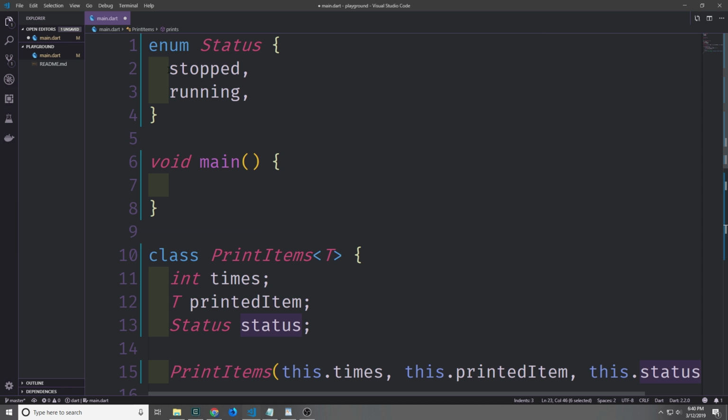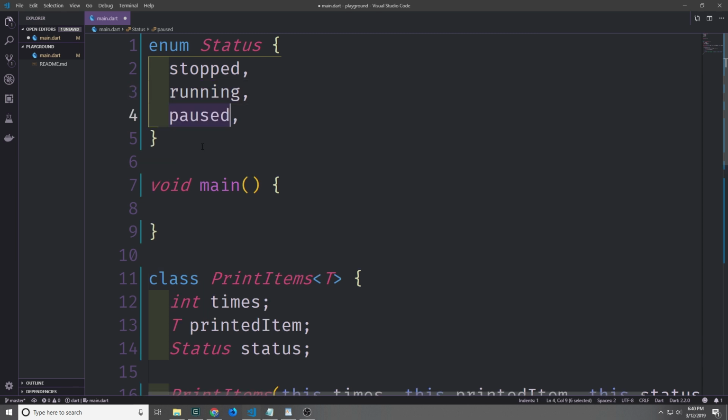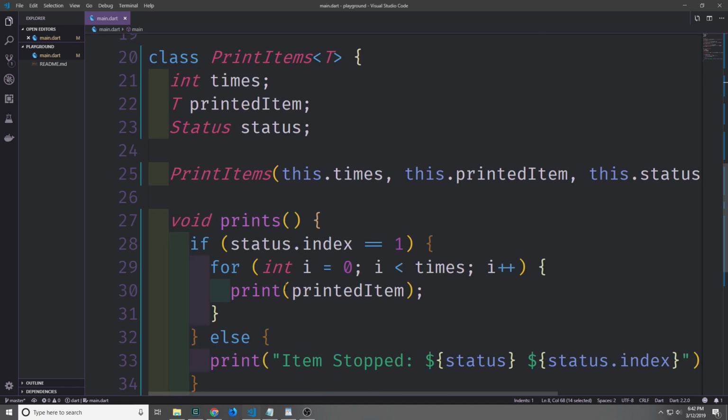It's important to note that with enumerations, each of the types that you put in here is marked with an integer. So the stopped type is by default at 0 index, and then the running type is by default at 1 index. And then if we added a third type in here called paused, then this would have an index of 2. So because the status type uses an index, we can use an if statement like this to check which type we're using.